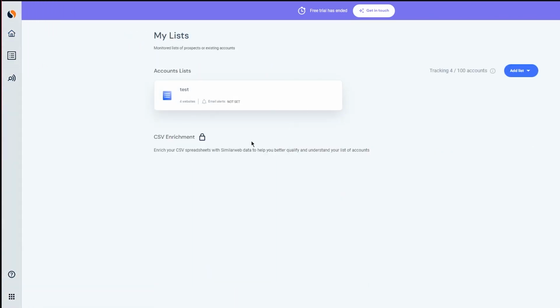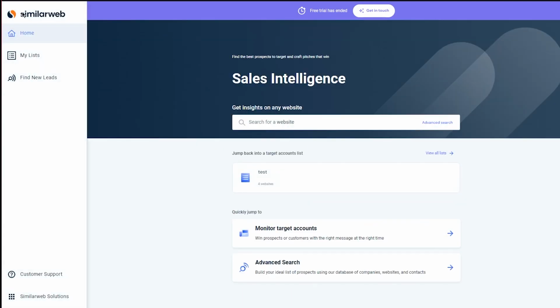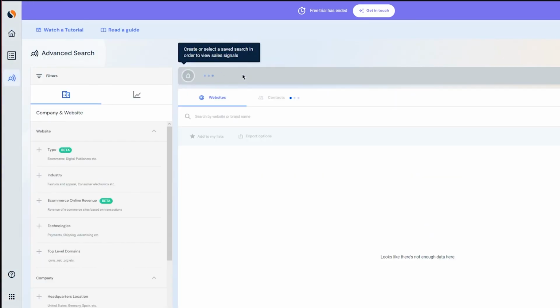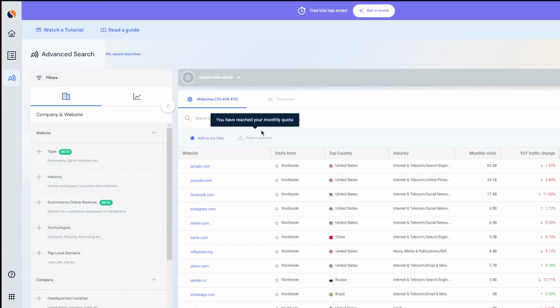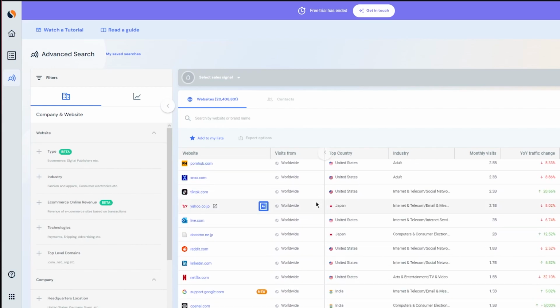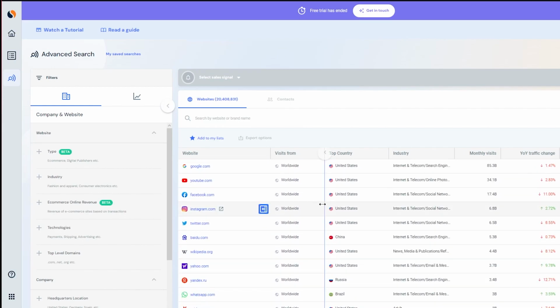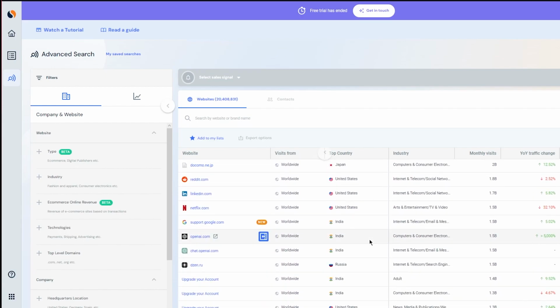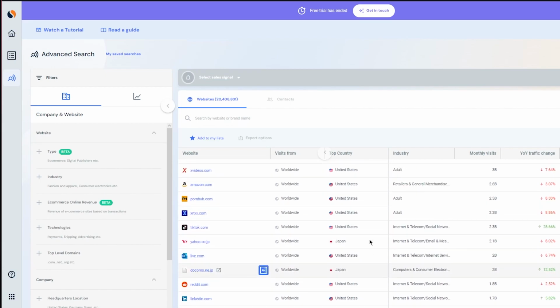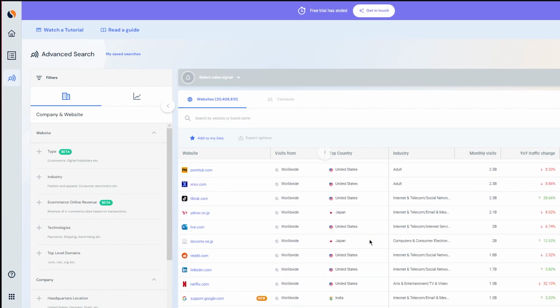You can see my lists. These are lists that you create for yourself for better work integration. You can also find new leads for yourself. So if I go and find new leads, look at this. You have all these features over here, and you can see your analytics, and these are all your basic leads. These are mostly the websites that are being visited in the current countries that we're talking about. It's pretty great and pretty amazing stuff to get your head around.